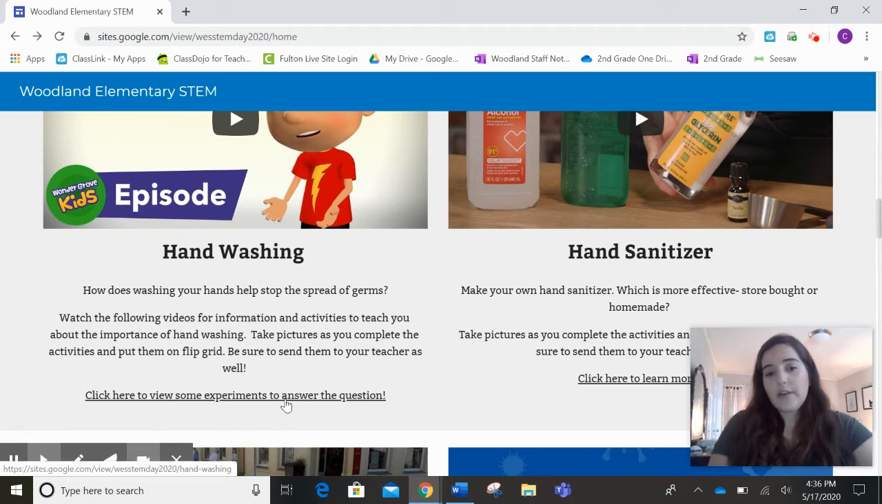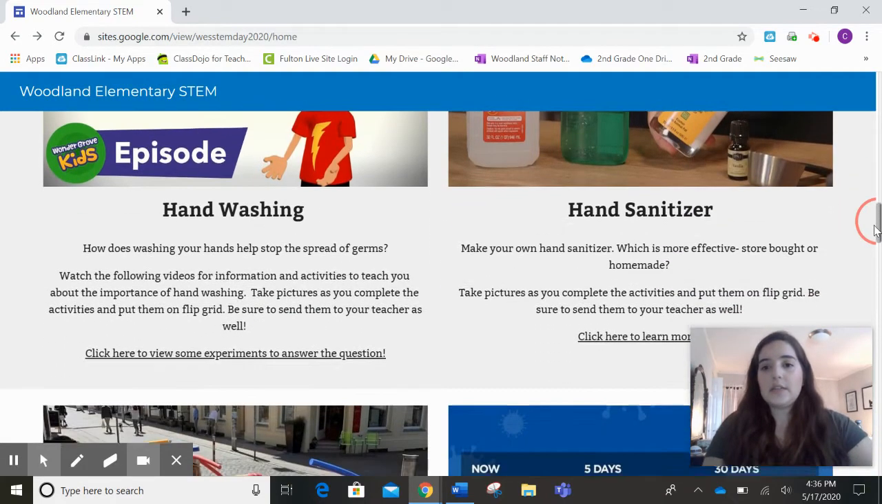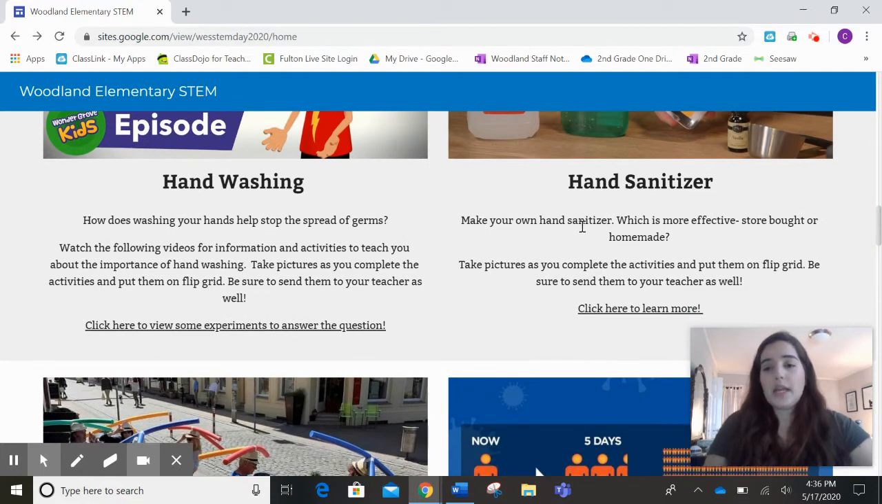You can click this link for more information and more experiments that you can complete at home and post to the Flipgrid. And then hand sanitizer: make your own hand sanitizer. What is more effective, store-bought or homemade? Take pictures as you complete the activities and put them on Flipgrid. Be sure to send them to your teacher as well.